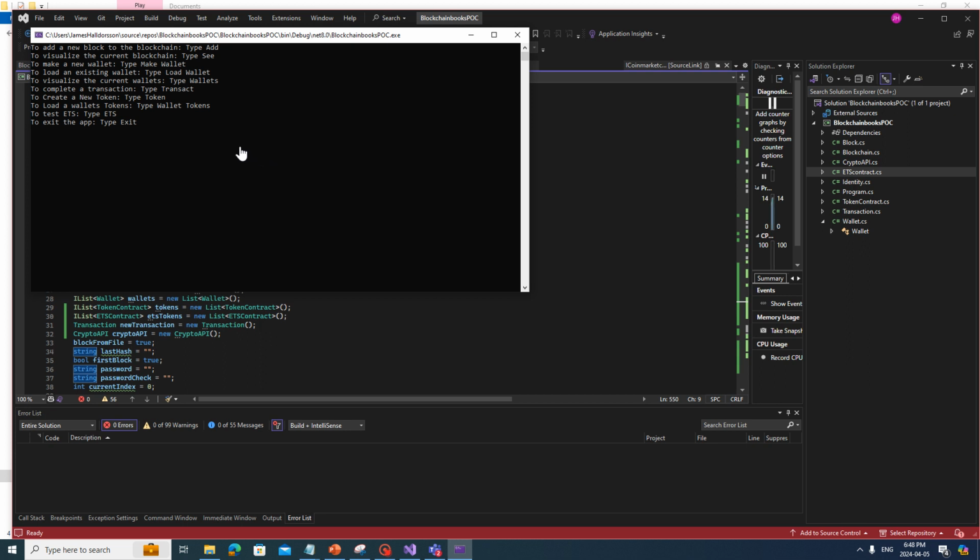First of all, we're going to go through the functions that we have added here, because I've added a few extra functions to the blockchain. So, we had what we had last time. We have adding, we can see them, we can make wallets, we can load wallets, we can visualize how many wallets there are currently locally to the machine. I've added transactions, I've added tokens, and then we can look at token wallets to see what kind of tokens are in each wallet. And then we also have a test version of the ETS, which is the Elastic Token Standard, which is something that I'm working on in theory, and we'll go over that as well.